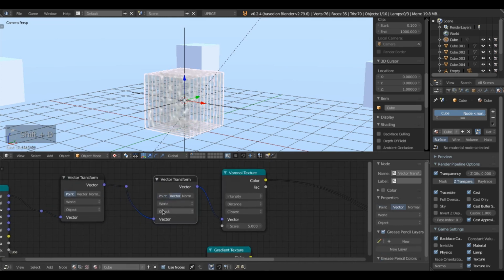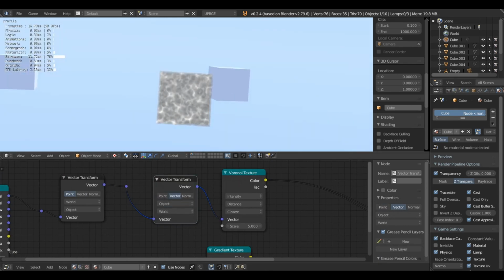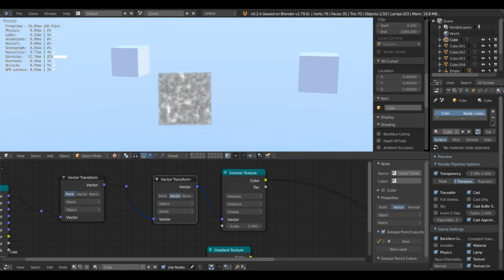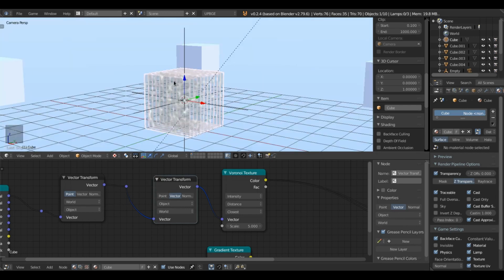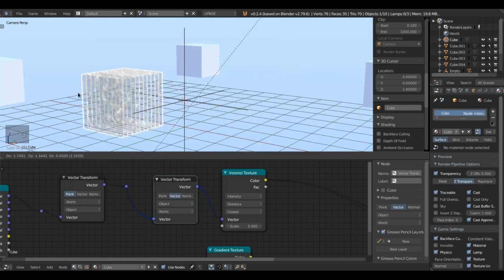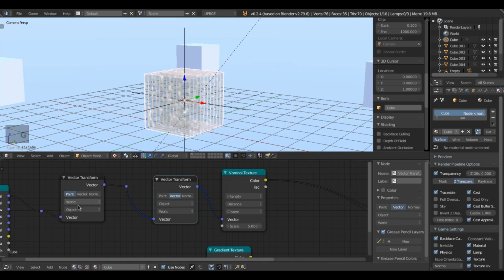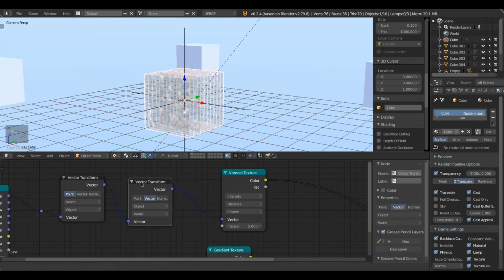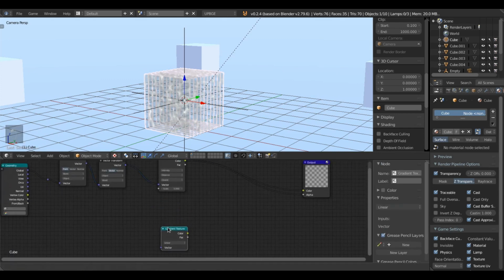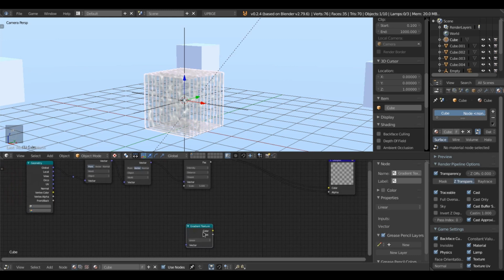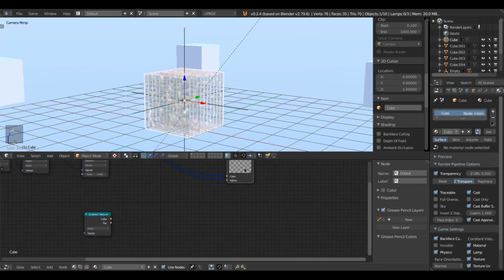So I add a second vector transform, and I'm going to set that from object to world. And I also need to check it from point to vector. So now when we pan around, it's going to rotate with the object, but when we move it in 3D space, it's locked to the object. So I'm not sure why that combination specifically works. If anyone wants to let me know, just comment in the sections.